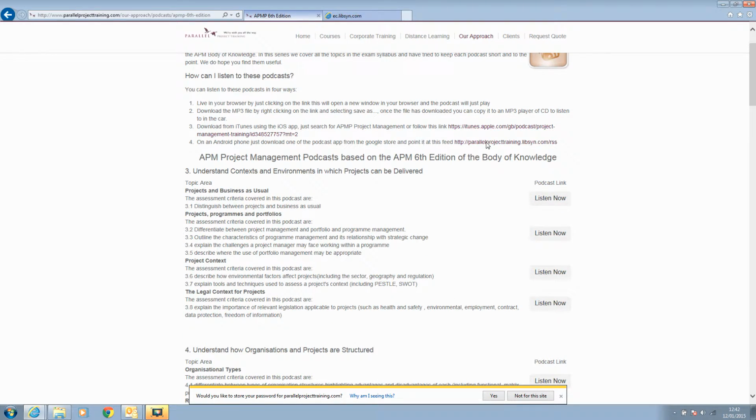But you can also access the podcast through iTunes. So if you have an iMac or an iPhone or an iPad, then if you click on this link here, it will open up the podcast app and download those podcasts to your podcast app automatically. Alternatively, if you open the podcast app on the iPhone, iPad, iMac, then search for APM Project Management Podcasts, you'll find them that way.